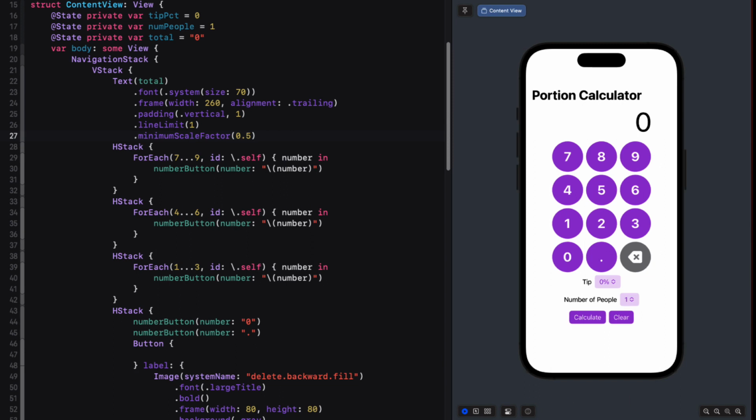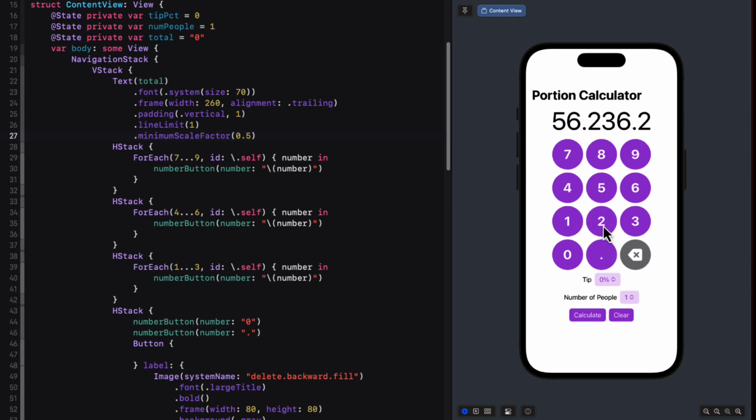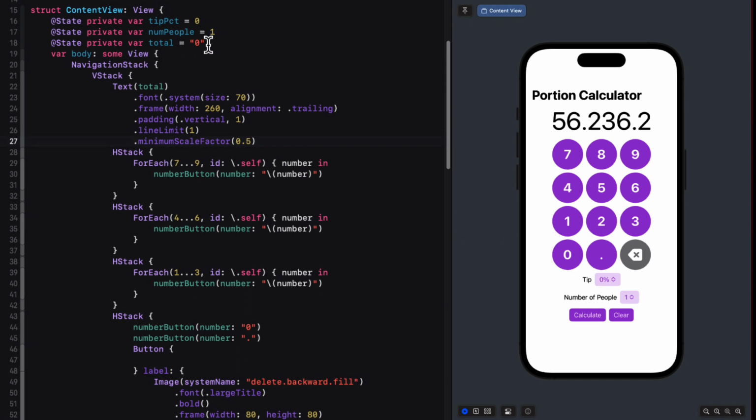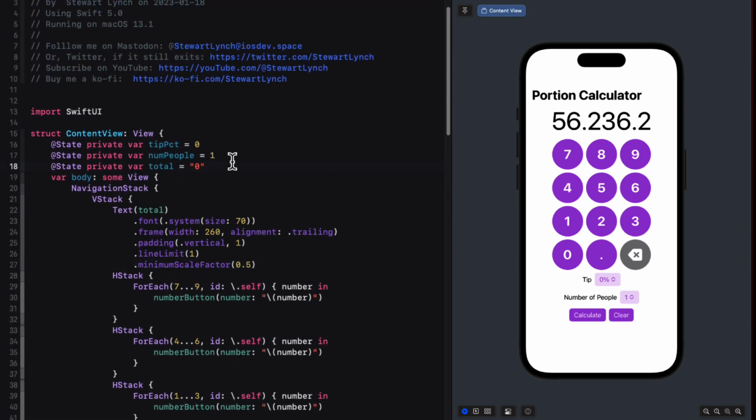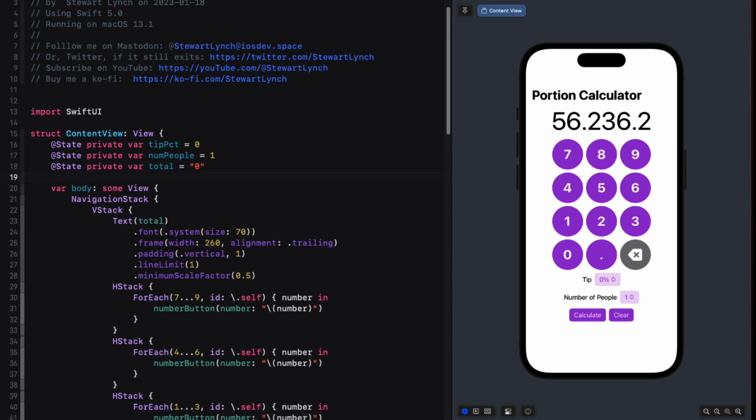Right now, there are 2 issues with the decimal. I'm able to add more than 2 digits after the decimal, and I can also add a second decimal point, and this makes no sense whatsoever. So to handle this, I'm going to create 2 computed properties that will return a Boolean value, meaning either true or false, and then I can use that to determine whether or not I can add more digits or a decimal point.